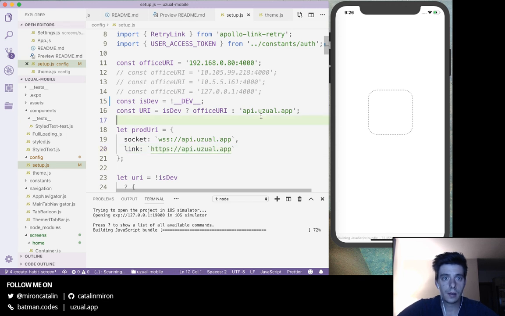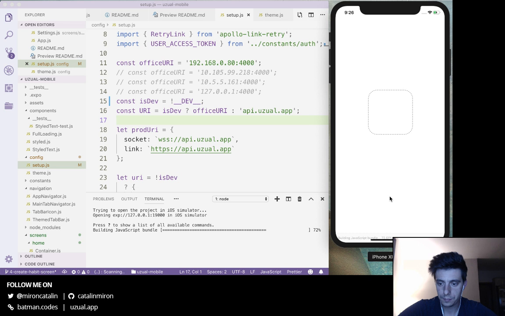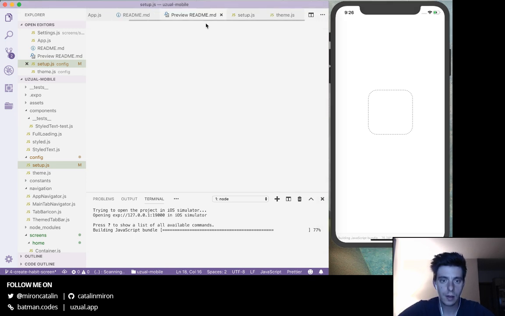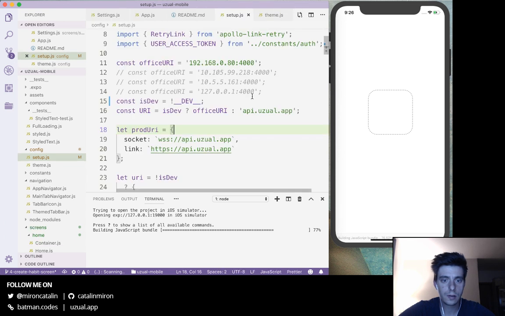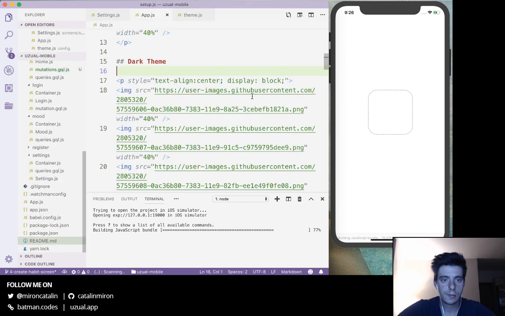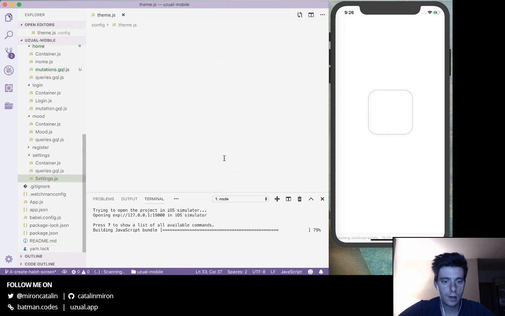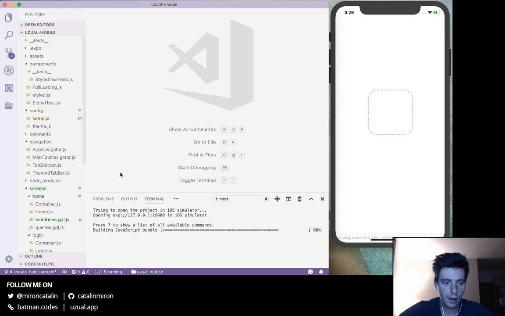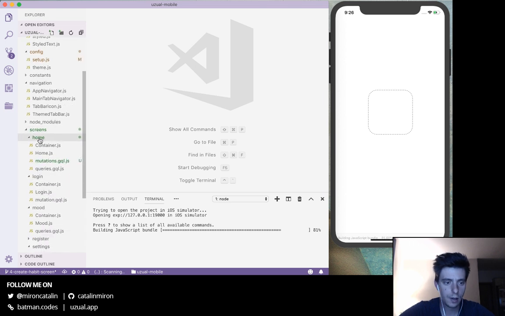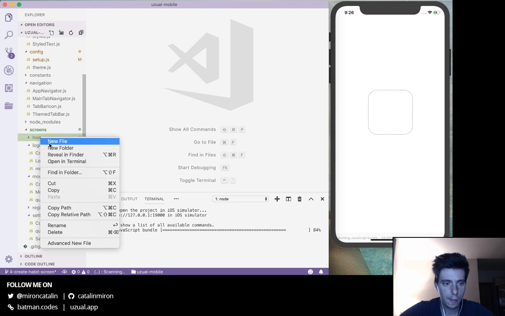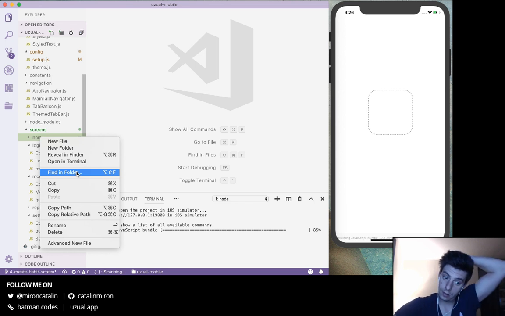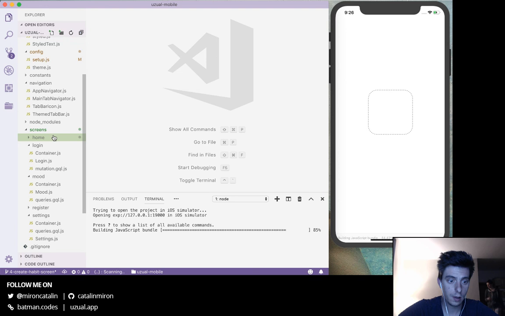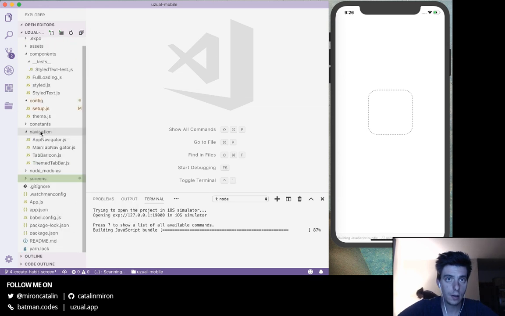Okay, so as you can see, this is 78%, and also let me close a couple of things here. So in order to do the mutation, I'd like to create a new screen here. So I'll just clone the home screen, copy and paste here.